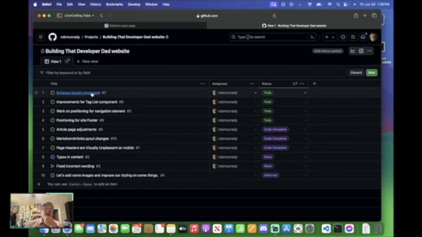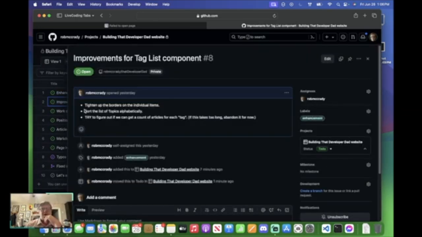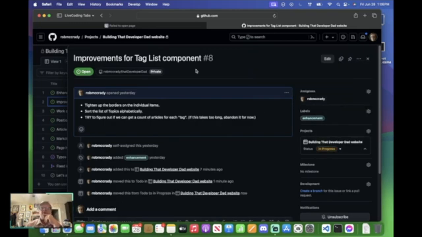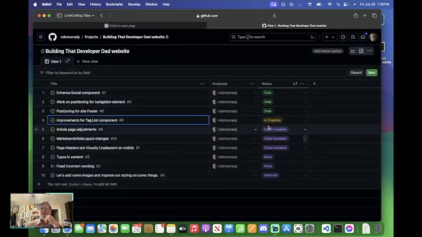So enhancing the social component. Let's take a look at improvements for the tag list component first. See what I have in mind here. Tighten up the borders on the individual items. Sort the topics alphabetically. And try to figure out if we can get a count of articles for each tag. All right, let's take on these first two. So I'm going to move this to in progress. Close that. And you know what? I think I want to see the in progress ones at the top.